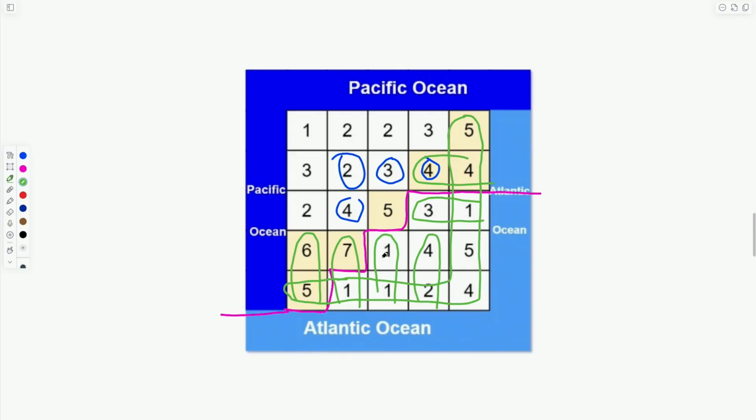Now there's another final step where we can go to this node with the 5. Well, if we now draw this line again for all of the nodes that we can visit from the Atlantic coast, we see that there's now an overlap between the nodes that can be visited from the Atlantic coast and the Pacific coast. And this is basically our solution.